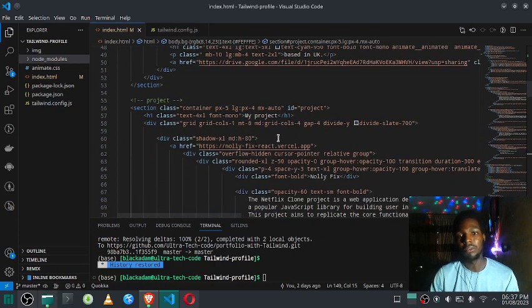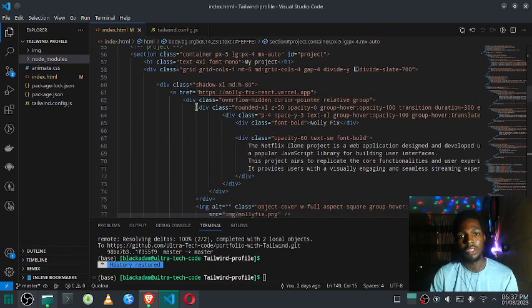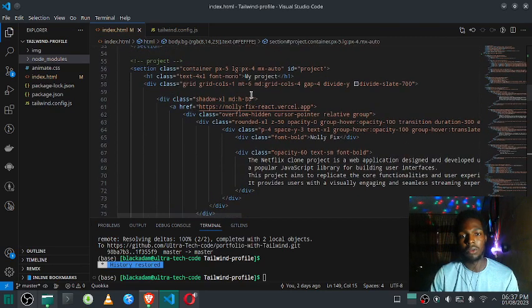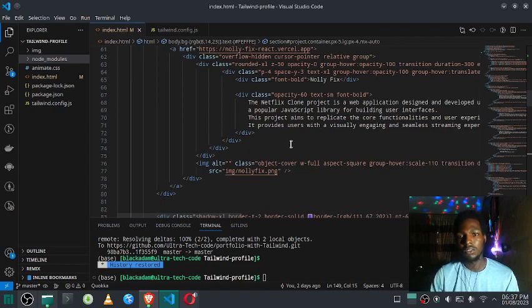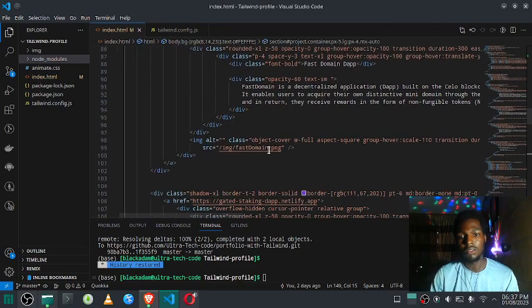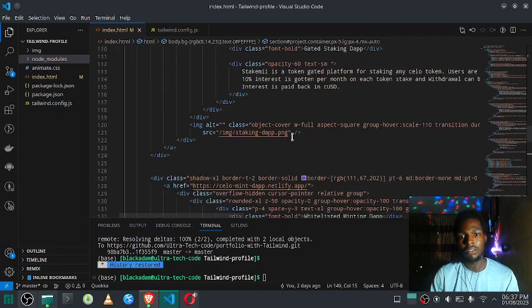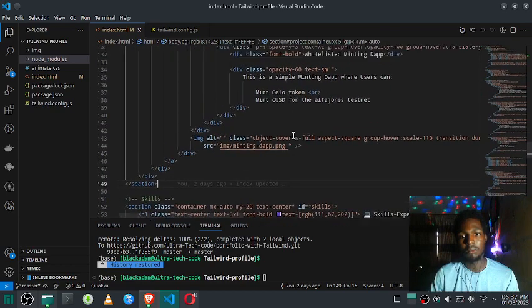So these are the projects I've worked on. I created a grid column for them to hold everything. This is the first one, the Novifix project. This is the first demo project. This is the staking dot project. This is the meeting dot project.